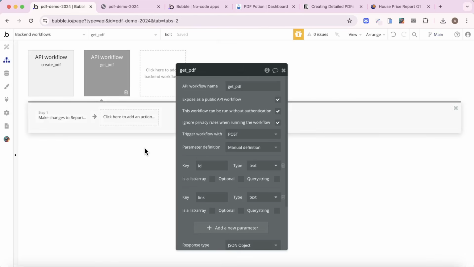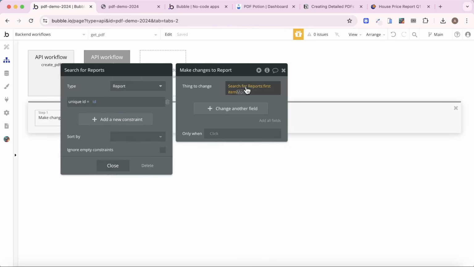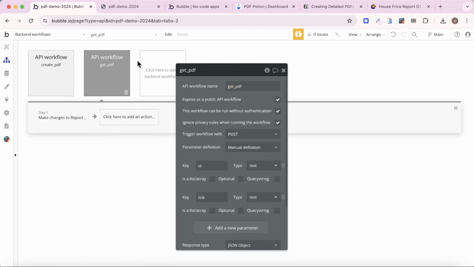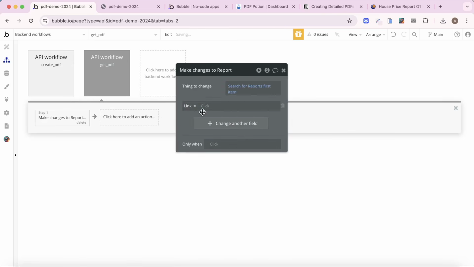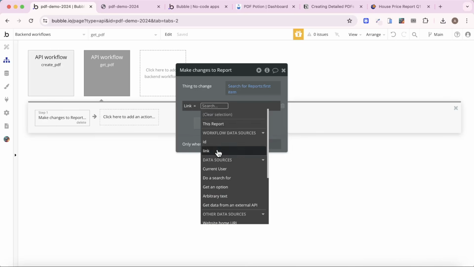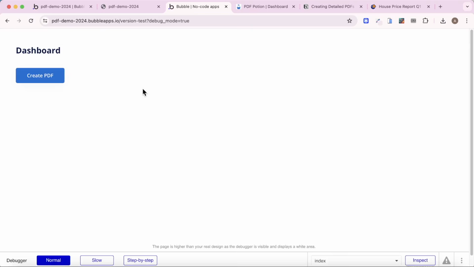If we do get PDF, we need to make changes to report. And of course, the obvious thing I forgot to do was I forgot to add in link, and then we can say equals link. So let's try that one more time. Refresh our bubble app, create our PDF. Let's close down the old one.